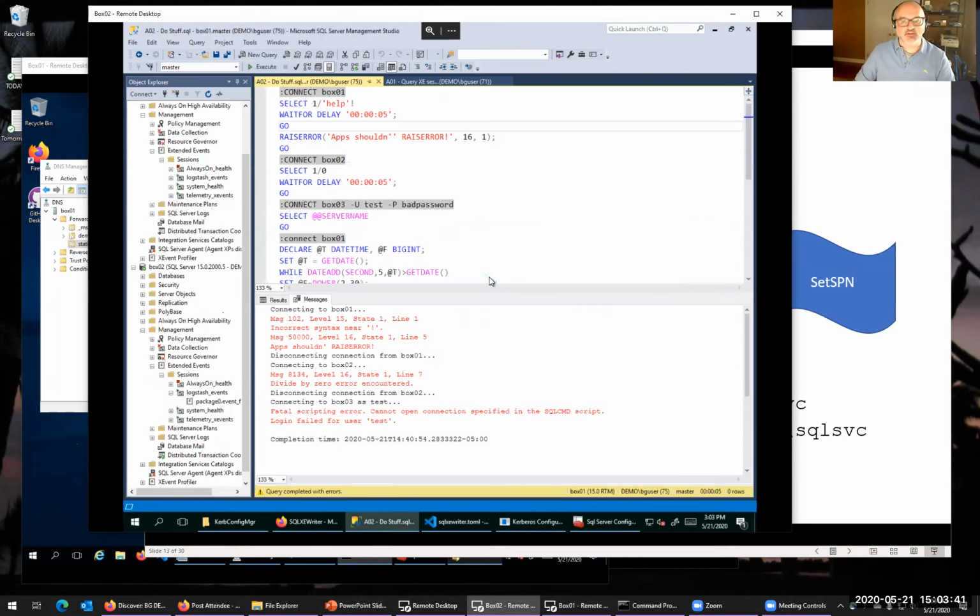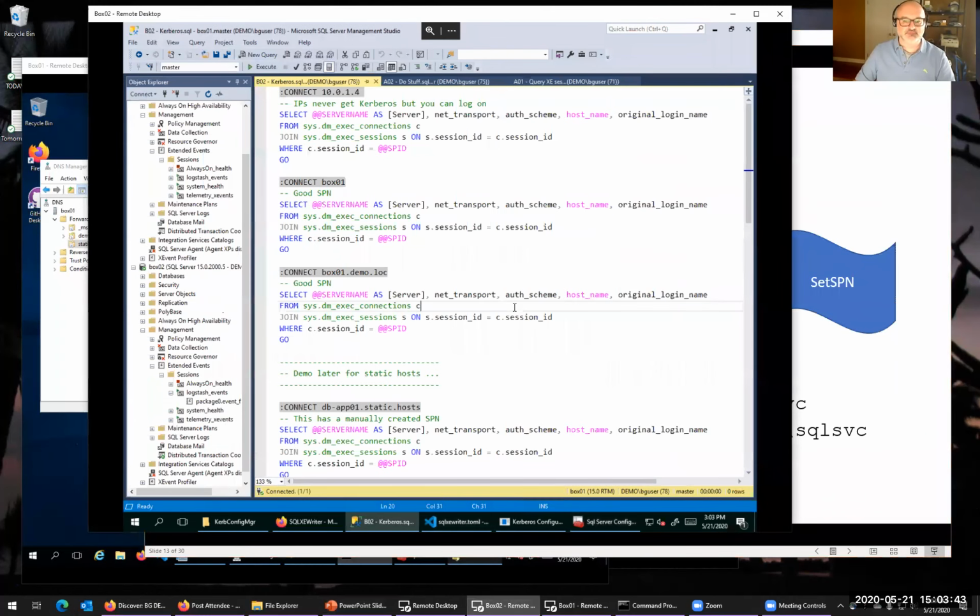Mm-hmm. Okay. Yeah, I just wanted to make sure that was mentioned, because I've worked with this SPN stuff in the past, and it is a headache. If you're trying to create your own, you have to know if you have a named instance or not, and have that as one of your SPNs.